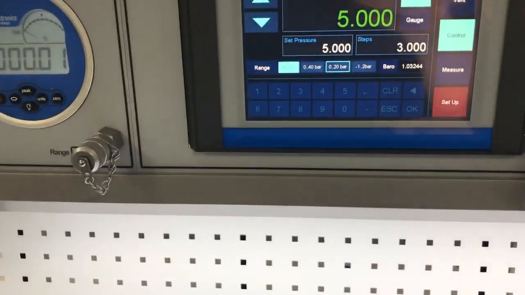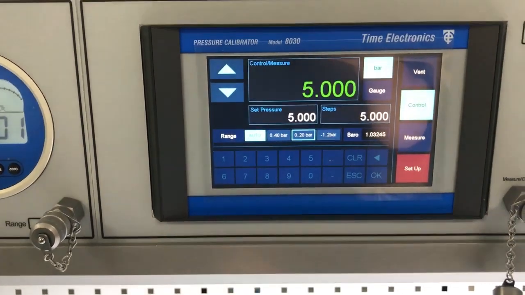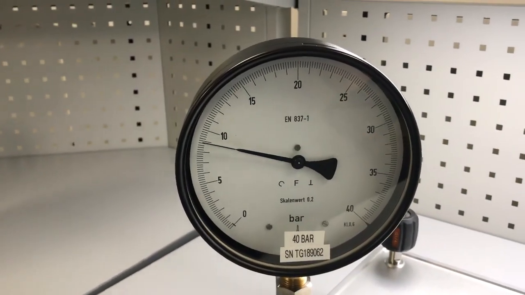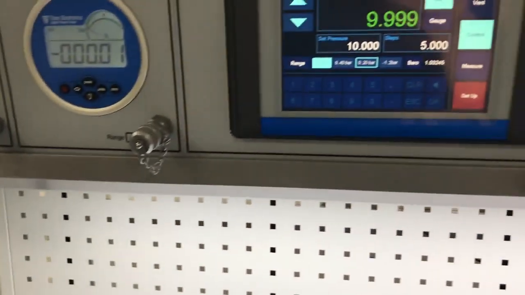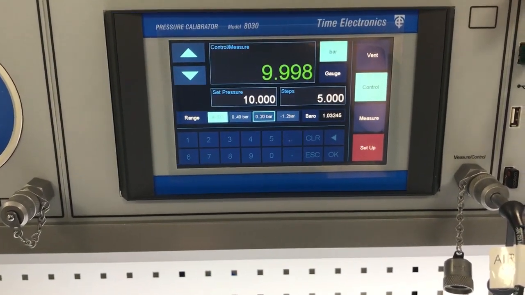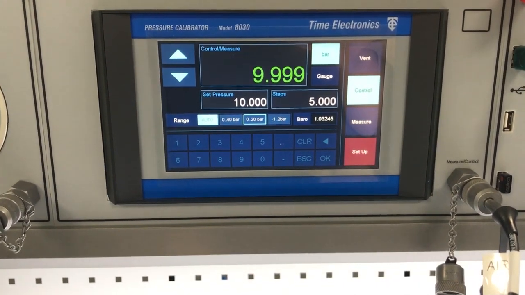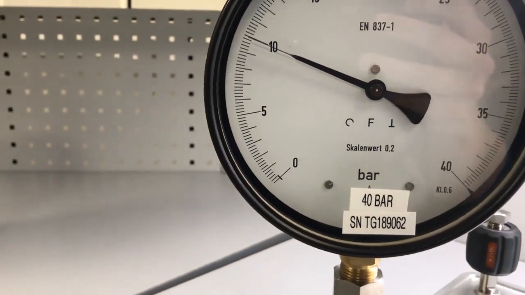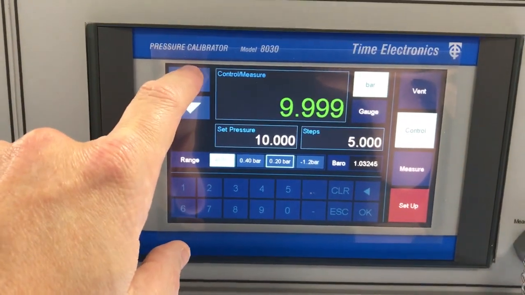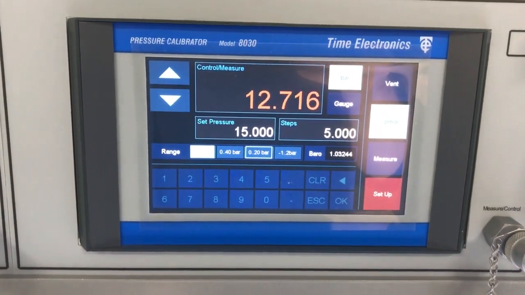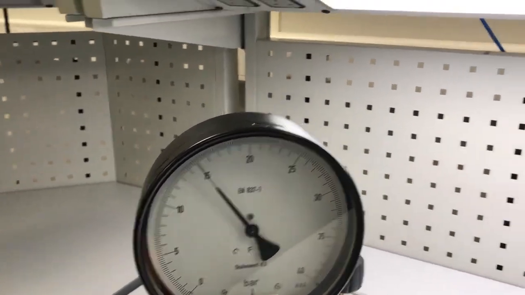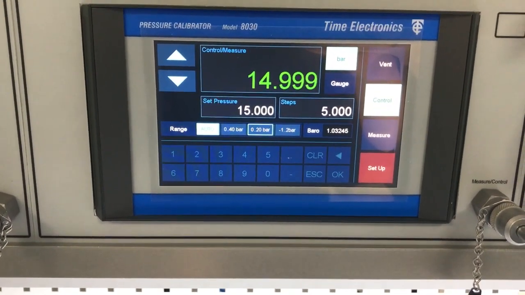UUT showing 5 bar. So this is just the manual operation. I'm going to put the steps up to 5, nice and easy. So this will take us up to 10 bar. See on a unit like this, it's reading about 10 bar, and the output 9.999. Again, it rises gradually to 15 bar, and then wait for the 8030B to stabilize. There you have it.